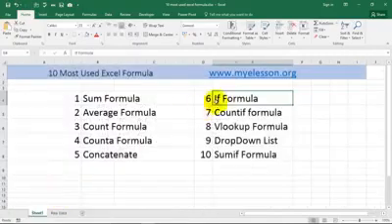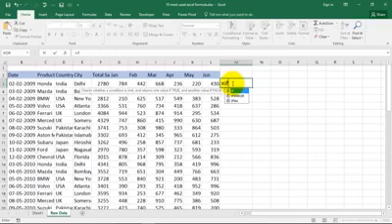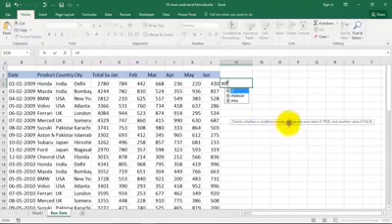Okay, next topic is if formula. One of the most used formulas. Let's see how we give an example. If formula is a logical formula which checks whether a condition is met and returns one value if true and another value if false.